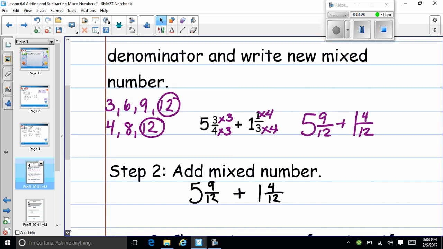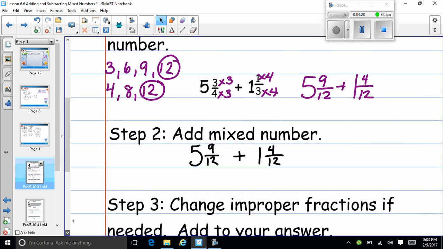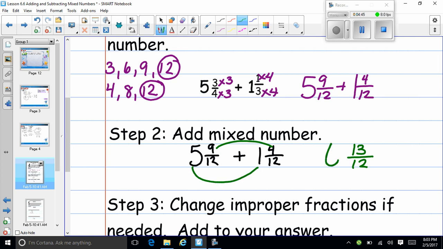Alright, step 2, now I simply have to add. Again, I'm going to start with my fraction. So 9 plus 4 equals 13. My denominator stays the same. And then I add the whole numbers. 5 plus 1 equals 6. And so I have 6 13/12. Once you have that copied down, continue to hit play.